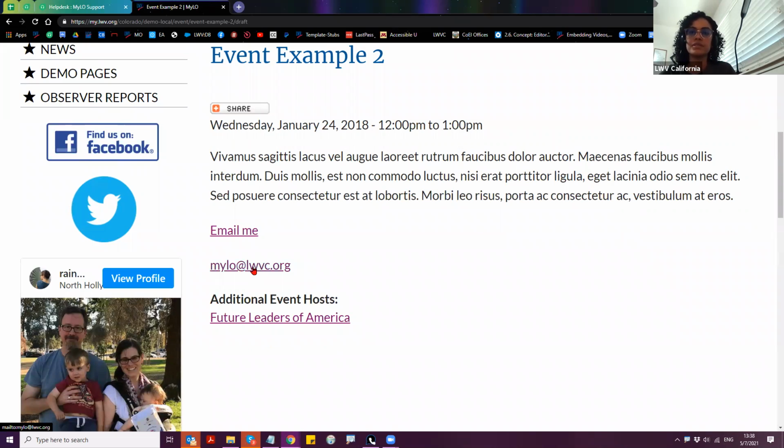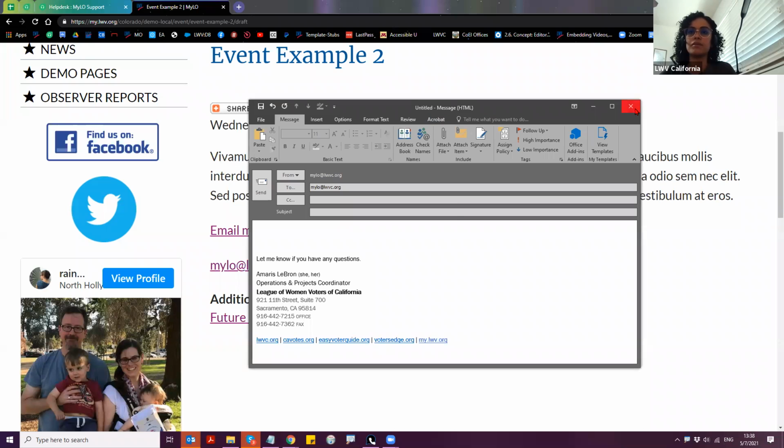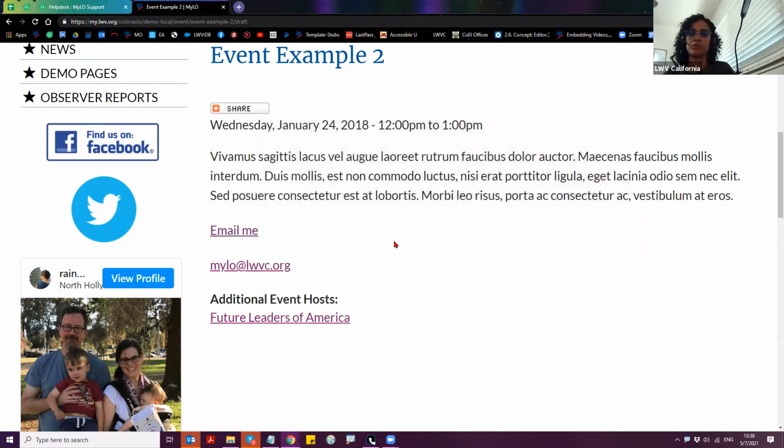Very good. The same destination. I get my little email dialog box. Same outcome for both. Thank you. But this is an option if you want to hide the email behind the text.